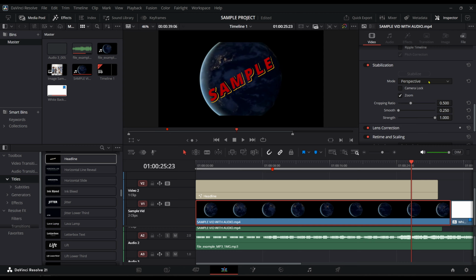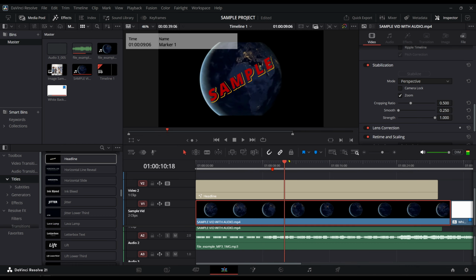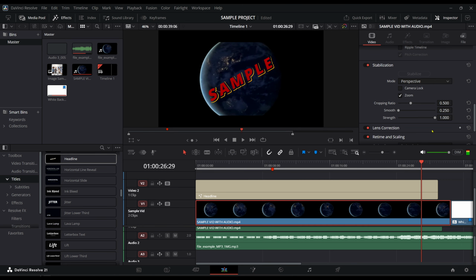Keep in mind that stabilization often works by slightly adjusting or cropping the frame in order to reduce visible shake, so a small change in the edges of the shot is completely normal. That's just part of how the tool creates a more stable result.